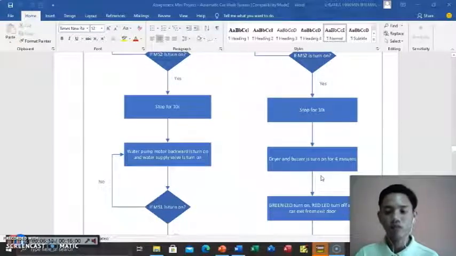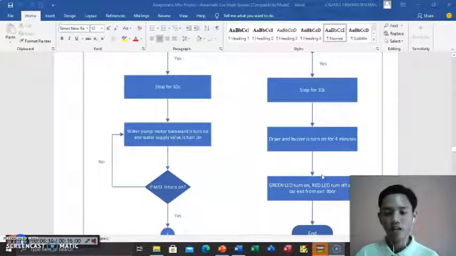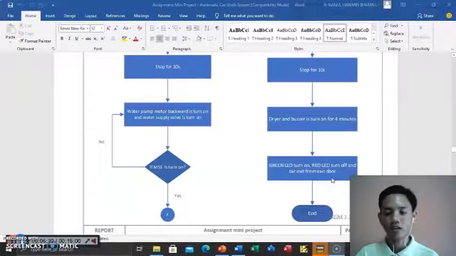And after the 4 minutes, the green LED is turned on while the red LED is turned off, and the car exits from the exit door safely.